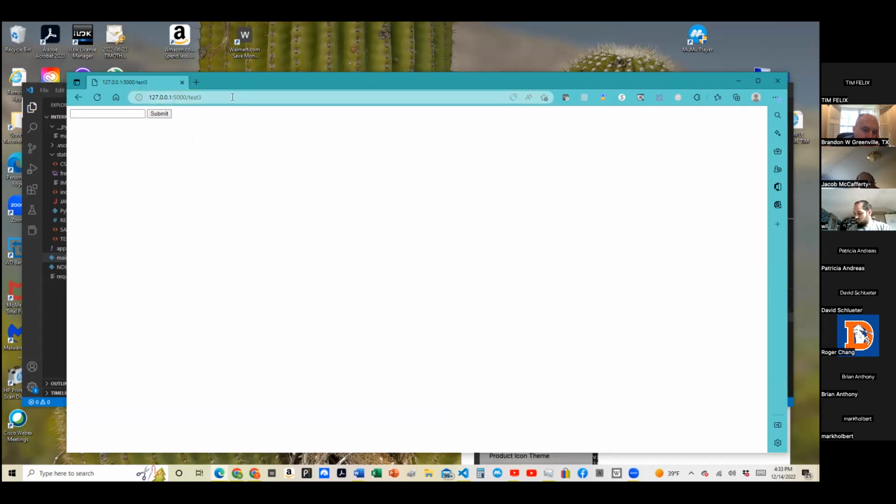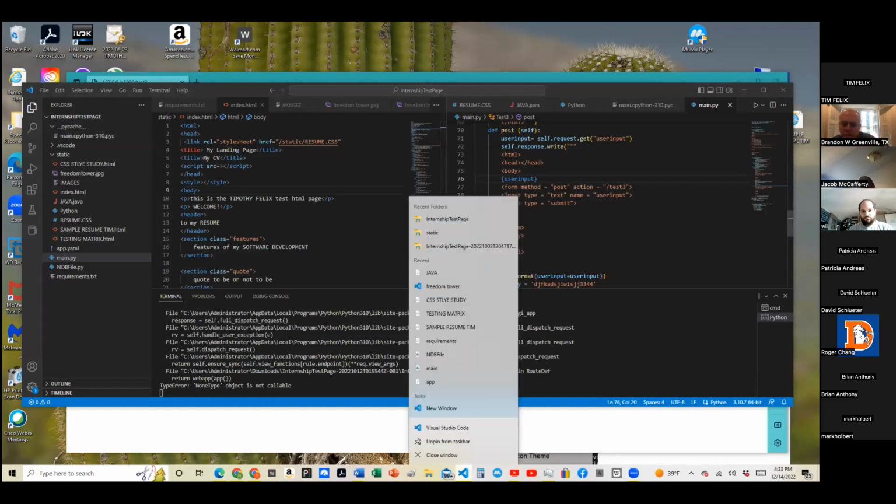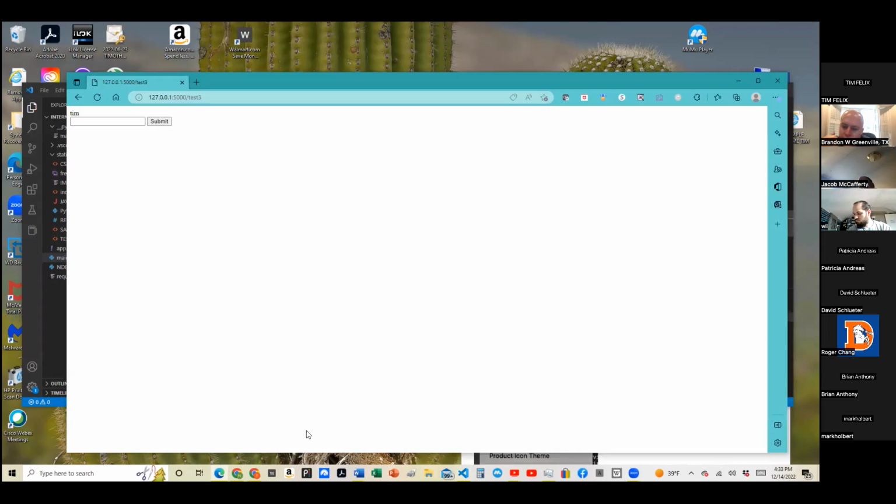And hit enter. And now type something and hit submit, and there you go. So you're taking whatever the user input and printing it to the screen on this new post page. But if you wanted, so now click back to your thing. So click to the end of line 71 and hit enter.